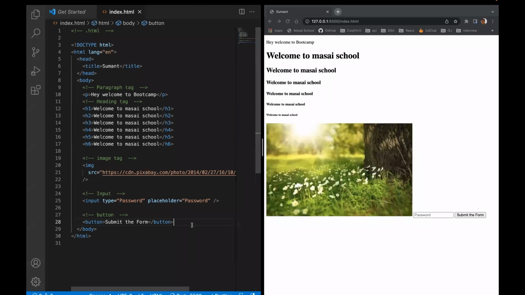How to decide the position of the button? Do not worry, by default it will appear here. The position part is a part of CSS. I'm preparing the skeleton only. I have not entered the skin part, I have not entered the designing part. So it is just like a skeleton, right? So the button part is clear.